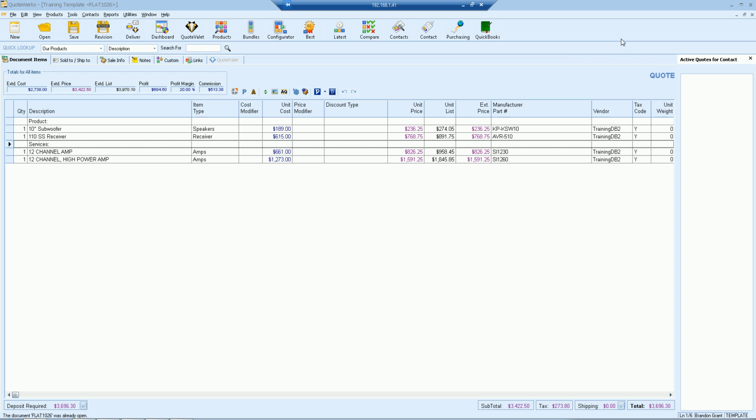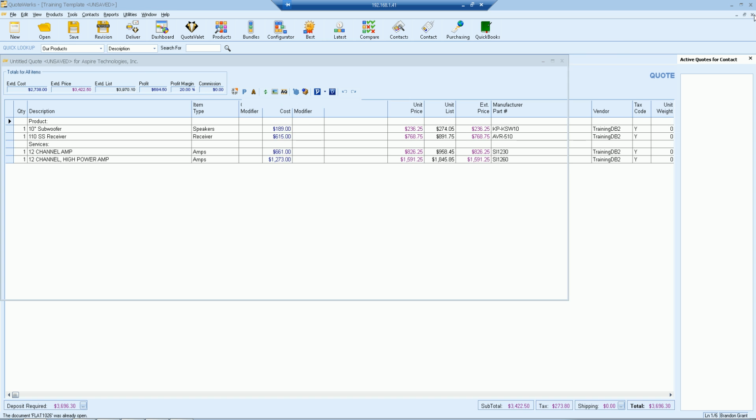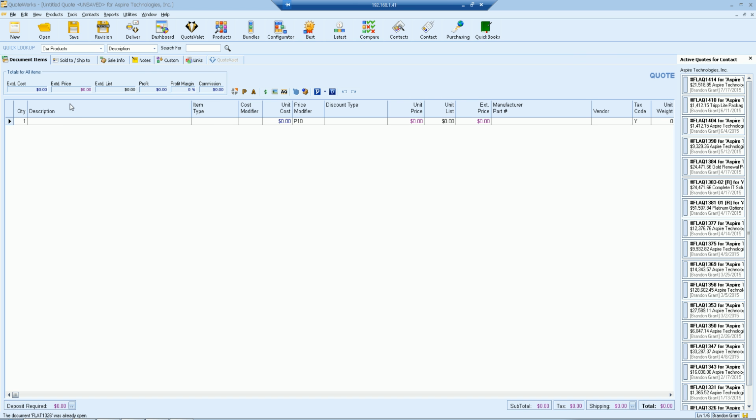Are these for everybody in the company, or is it just for the user? Good question. Yes, these templates are for everyone. You can limit who has access to make changes to the template. You can lock that down, but everyone will be able to use them.